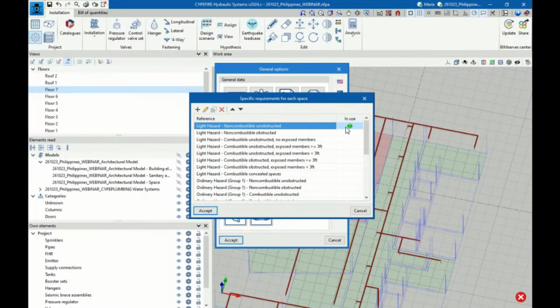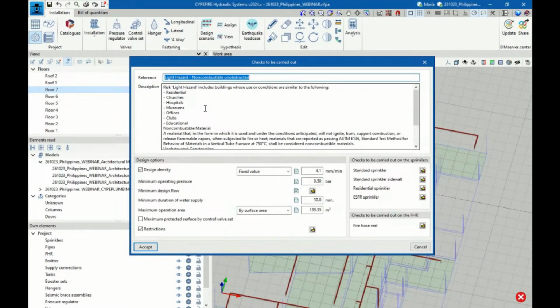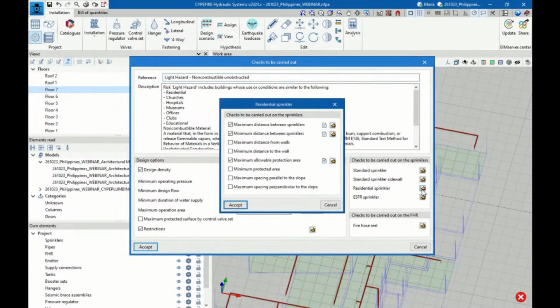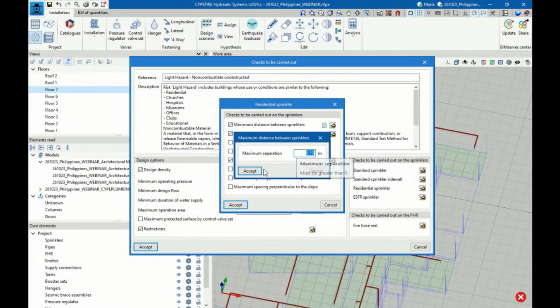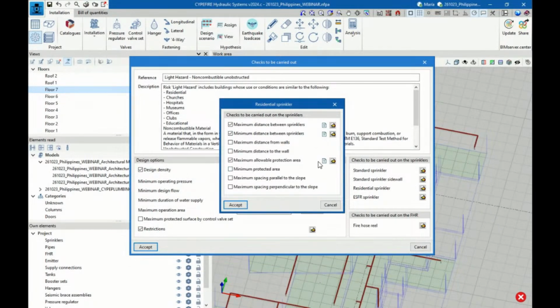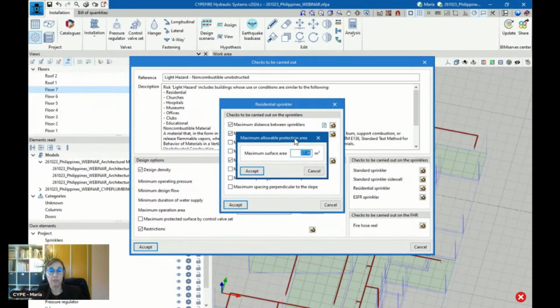In this case, the program detects that I'm using one kind of space type, and if I edit it, I can see exactly what it means. It means that it's going to check, for example, if it's a residential sprinkler, that the maximum distance between sprinklers is 6.1 meters, and what the minimum distance between sprinklers is, or what the maximum allowable protection area is. Just one example.